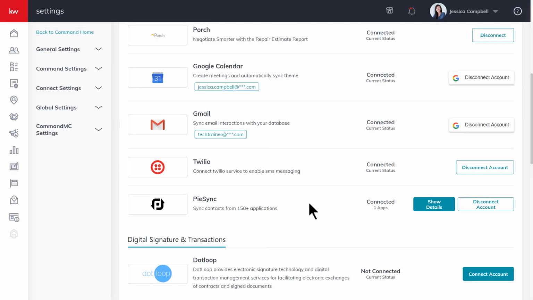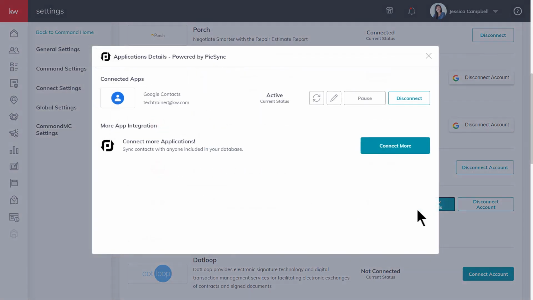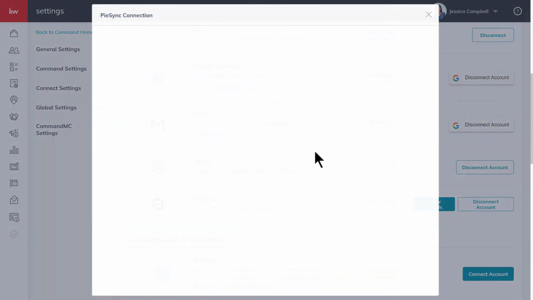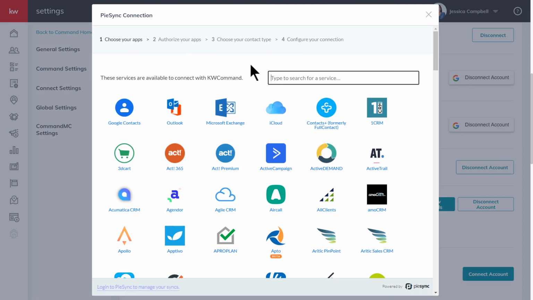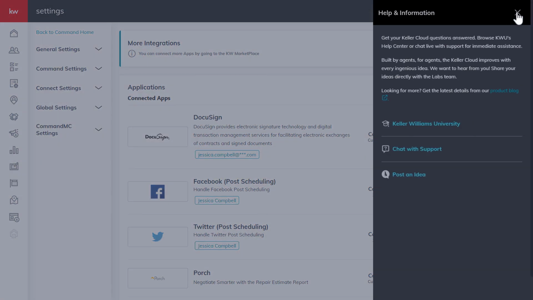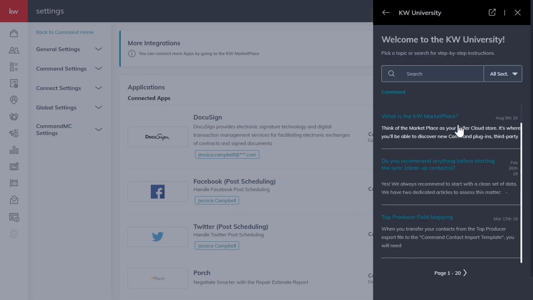Once your connection is finished, you can click Show Details to either pause the connection, disconnect the connection, refresh the connection, and also change the connection rules. Or you can click Connect More to connect to any additional applications that you may want. To learn more about Piesync, go ahead and click the question mark in the top right-hand corner of your screen. Click Keller Williams University and use the search.